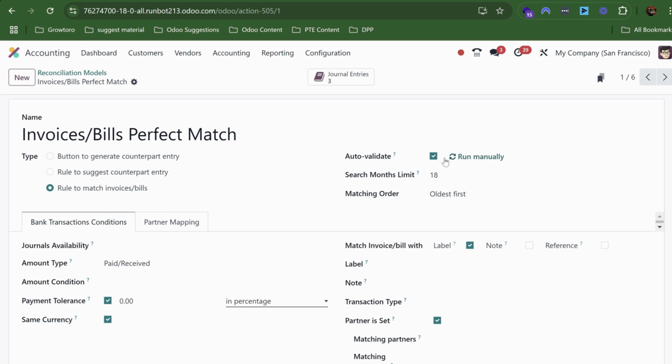In our next video, I will discuss how we can use the rule to suggest counterpart entry in the accounting module, and I'll also show an example in the next video.